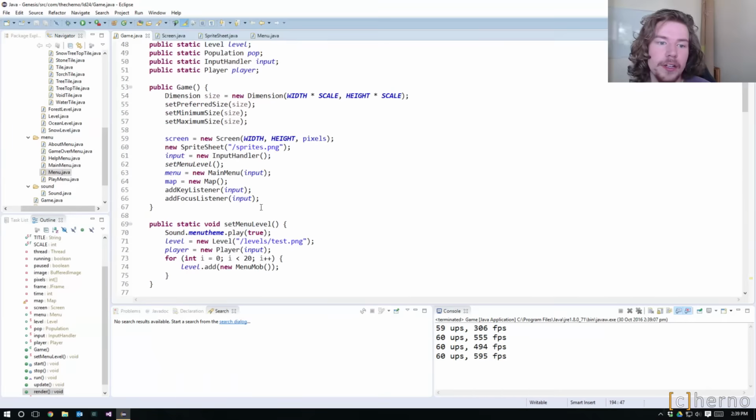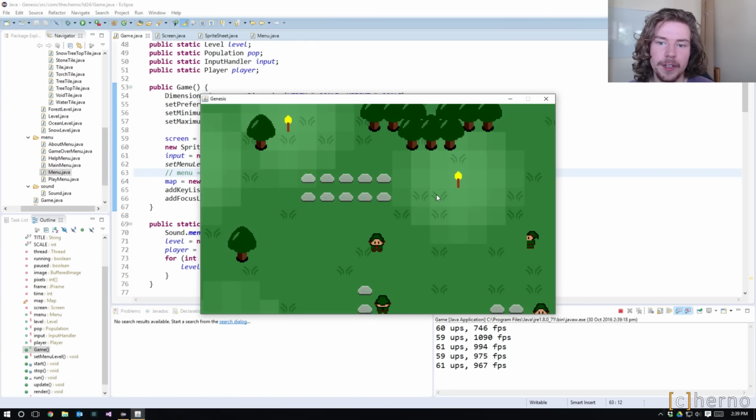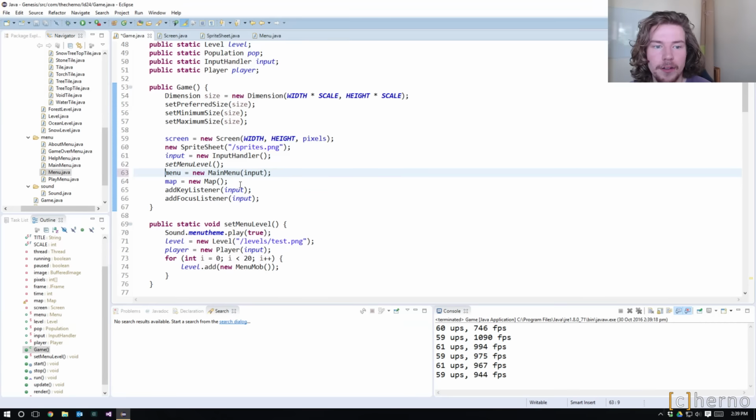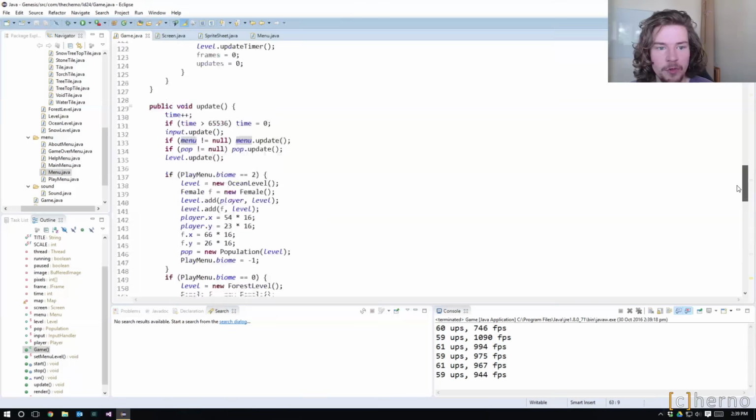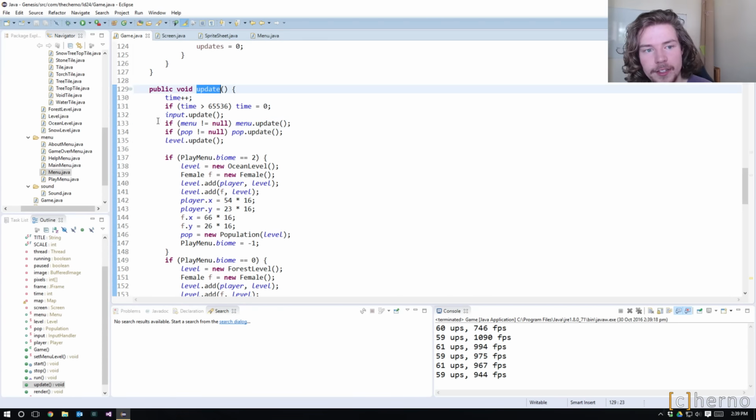If I never created that menu, we wouldn't ever see any text. We would still see the level, but as you can see, we wouldn't be able to hit spacebar to play the game or anything like that because the menu is null. Apart from being rendered, the menu also gets updated if it's not null, and that happens in the update method. So it's pretty easy.